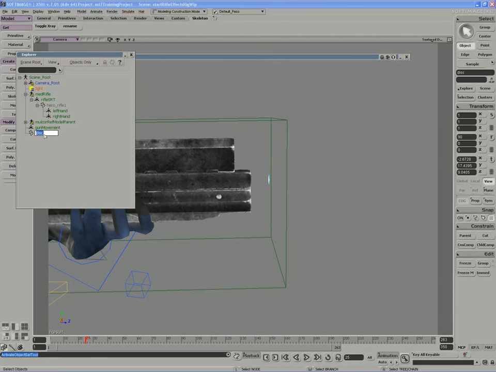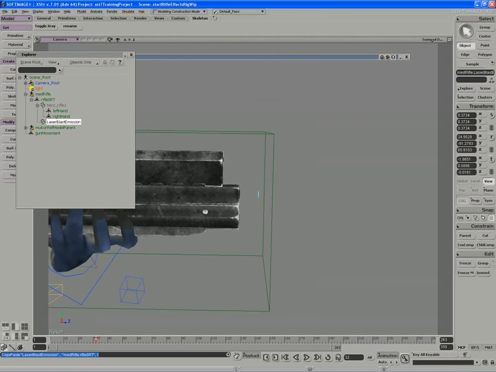So this now becomes my emission object. We'll call this the laser blast emission. Alright, I'm going to move that onto the gun object, so I'll drag and drop it onto the rifle SRT, so that as the rifle moves, so does the emission object.